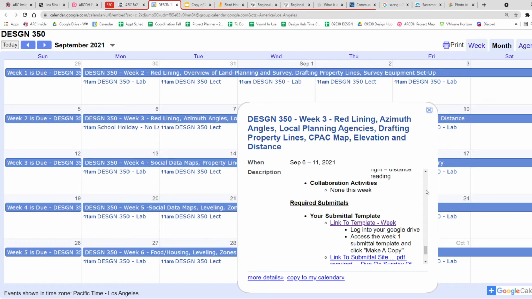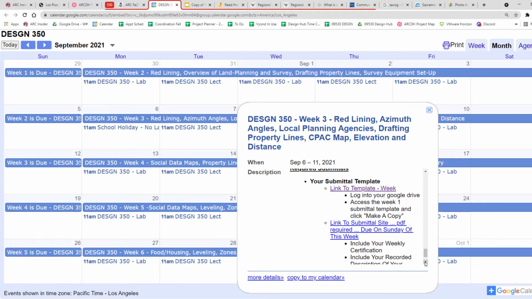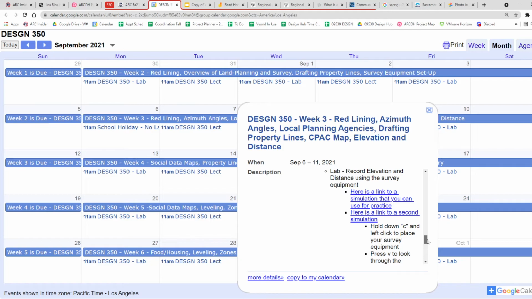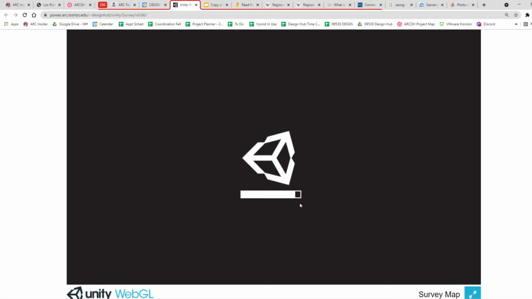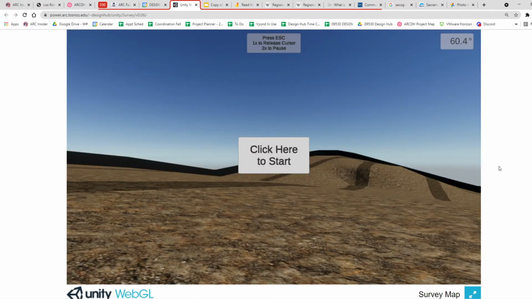Okay, now I am afraid that our simulators might not be working. There was a problem yesterday. Oh, it looks like maybe they got it back on. Woo! Okay, they got it back on.